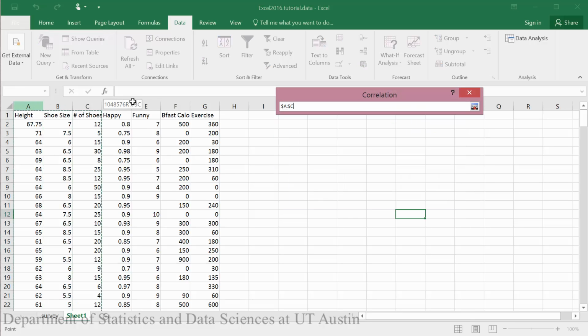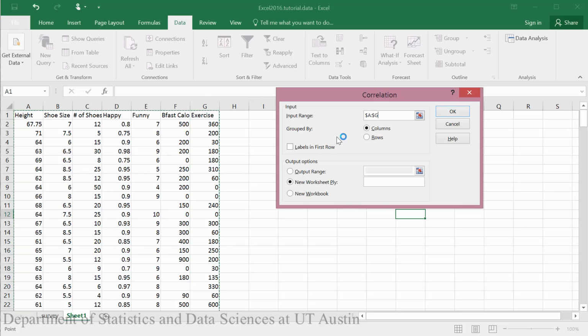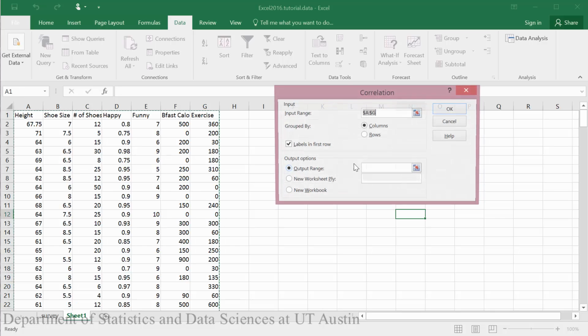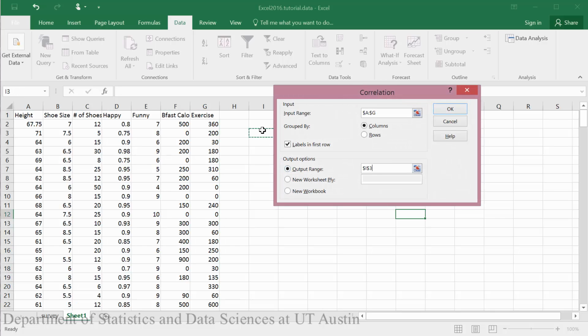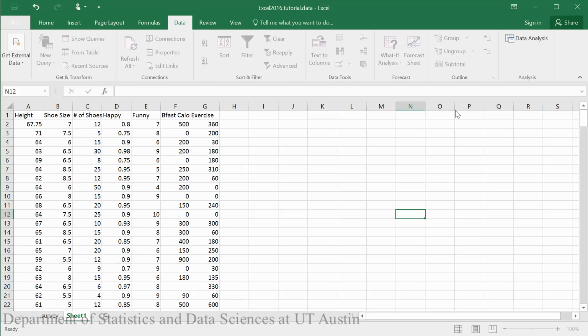The input range will be all of these columns of data, and because I highlighted the full columns and they include these labels here, we will check the labels in first row box. Because my data has a column header and then goes down, I will leave it grouped by columns. For my output range, I'll put it in my same sheet and click OK.